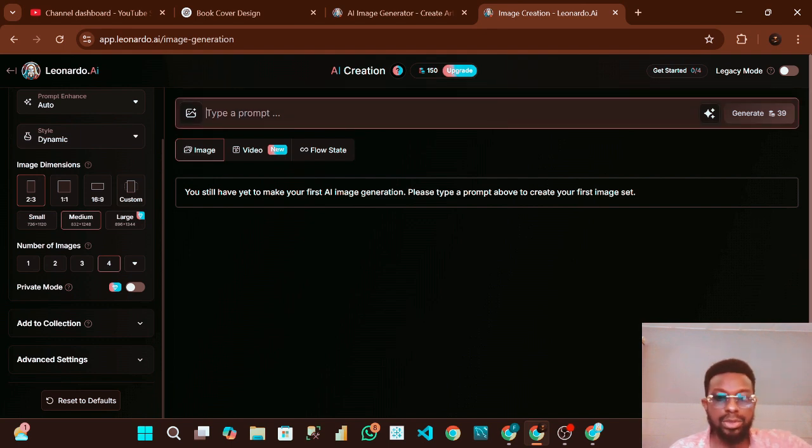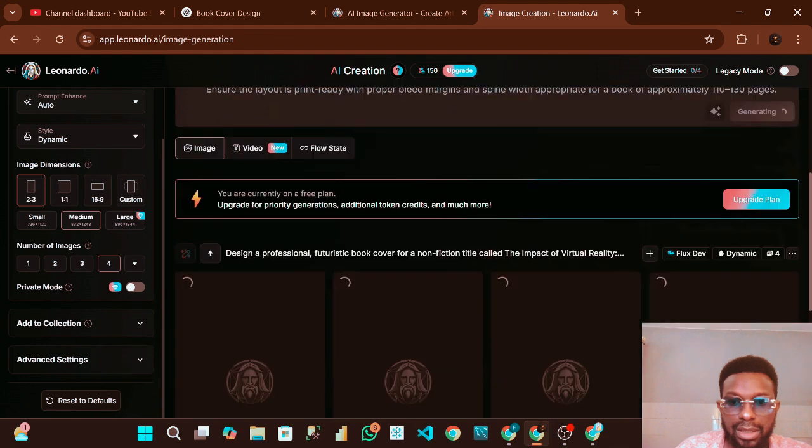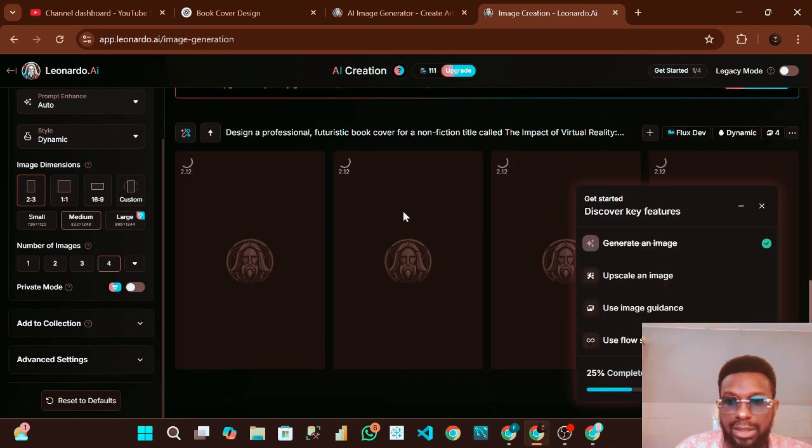So let's copy our prompt. Let's put our prompt here. Then let's generate. Is there any other thing? Medium size. Let's generate. So you can see it's generating already. So let's wait for it.